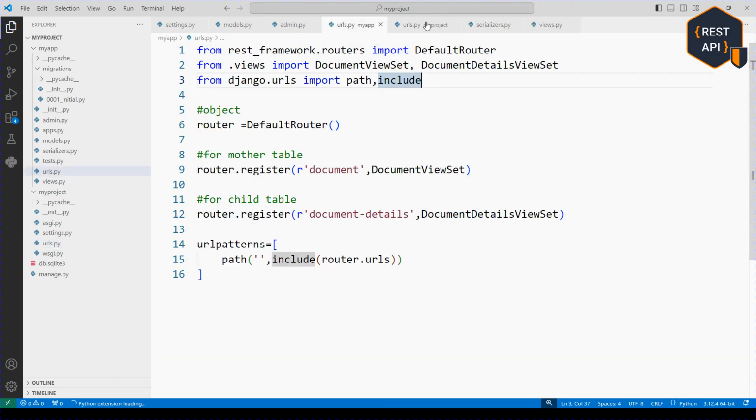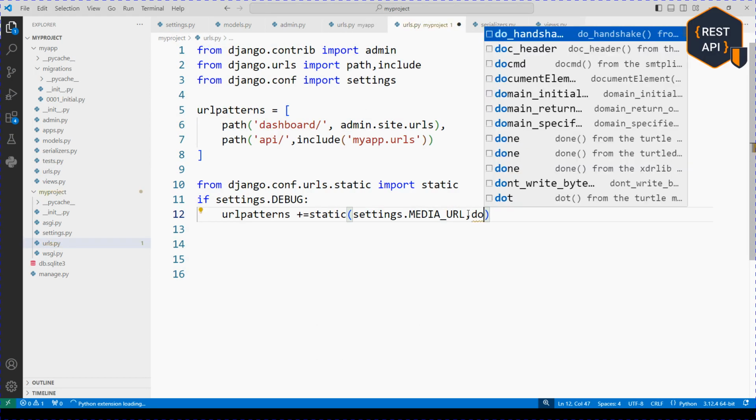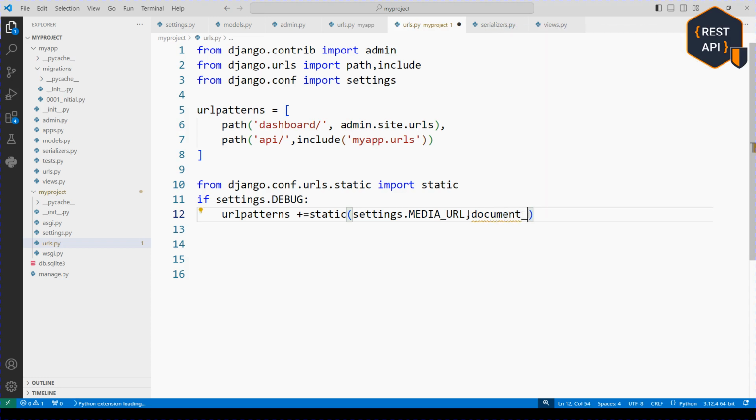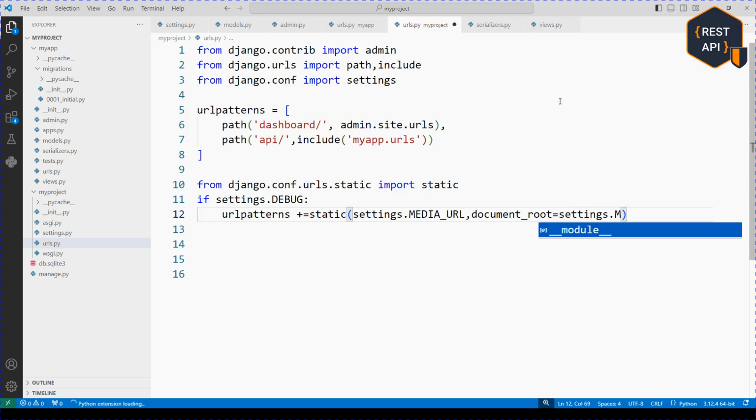Okay, good. So hapa media URLs, that is the first argument. Another argument is document root. Document underscore root, document root equal to, now choose this one, settings dot media underscore root. I think media root nikija hapa katika settings.py.